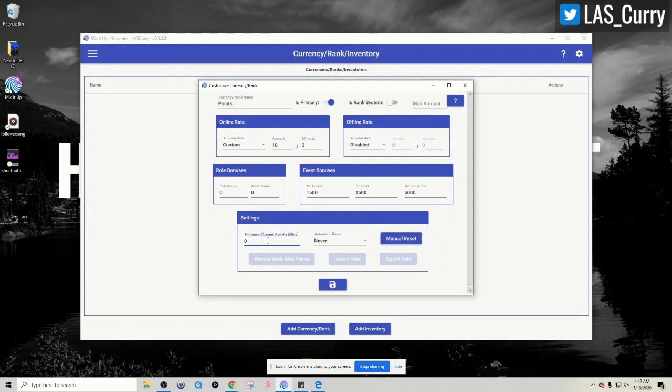This means, how active do they need to be in the chat to be able to acquire points, right? So if you've got people that are lurking or just sitting there with a tab open, if they haven't been active in the chat, they're not going to accumulate any kind of points. So you can leave this as 0 if you don't mind them accumulating points while they're just sitting there watching your stream. So if this is how you want to set up your currency system, go ahead and hit save.